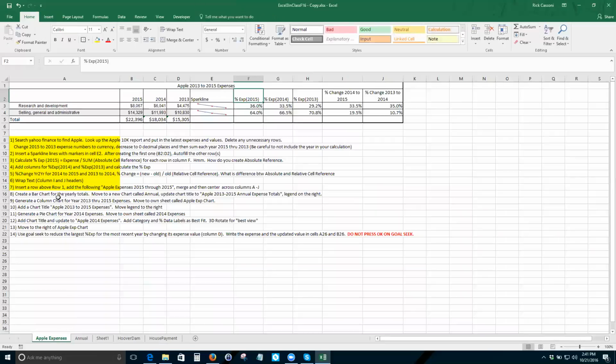All right, so we typically move our charts over to the right. So let's go back into annual expenses. This time we want to do a column chart for 2013 to 2015 expenses. To do this, make sure you grab from A2 down to D4. So you're going to grab the categories here in the A column, but we're not going to include the total.